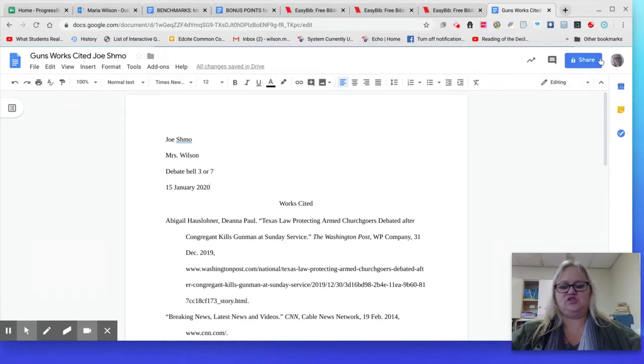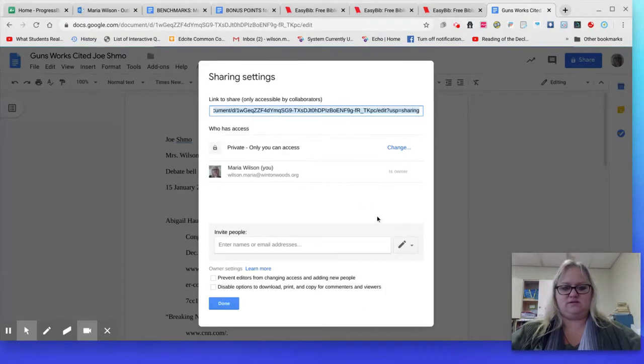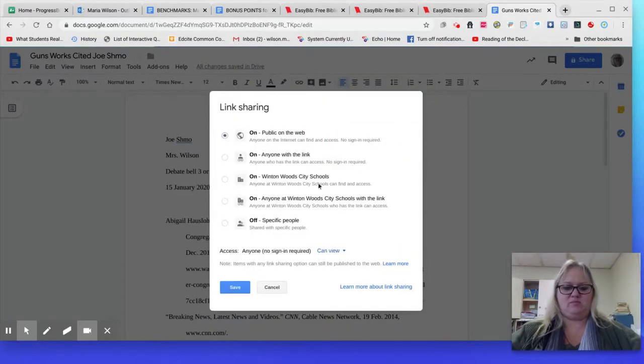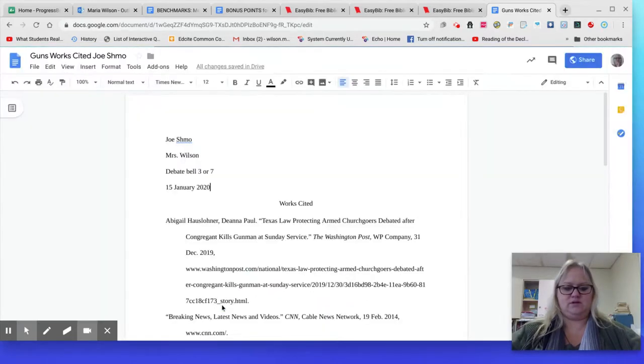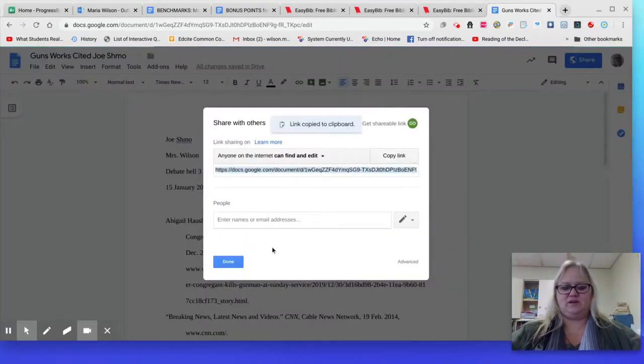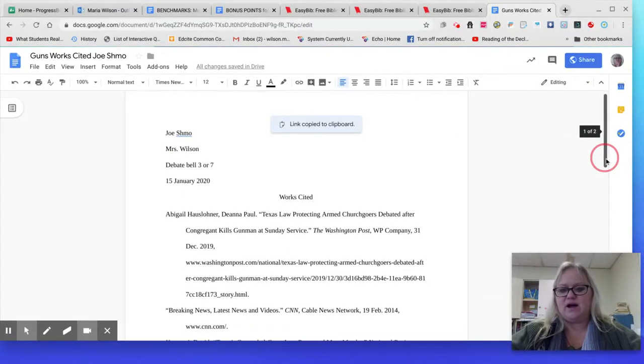Then to share it, you have to go to share and advanced, change where it says private. I like just putting it on public, can view, can edit, and save. Done. Go back to share, copy the link, and put it in the Dropbox. Put the link in the Dropbox. And that's it. So I don't want to hear anybody belly aching about how hard this is.